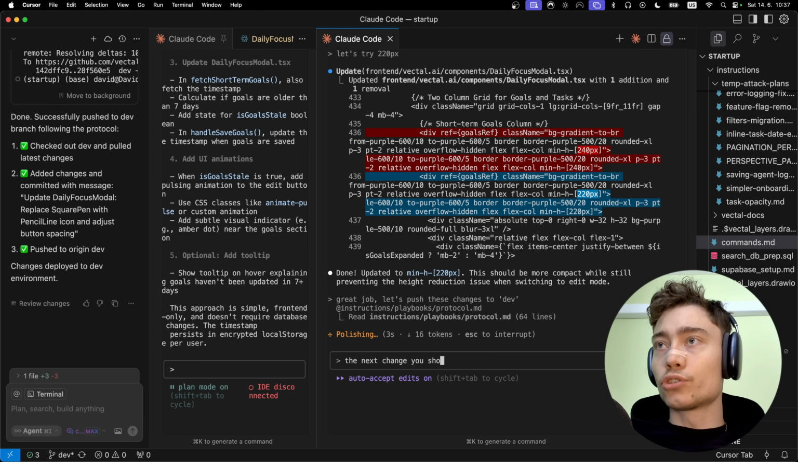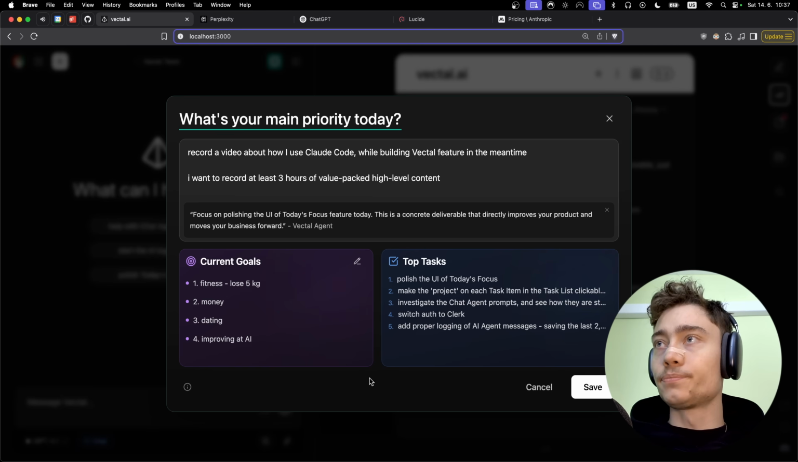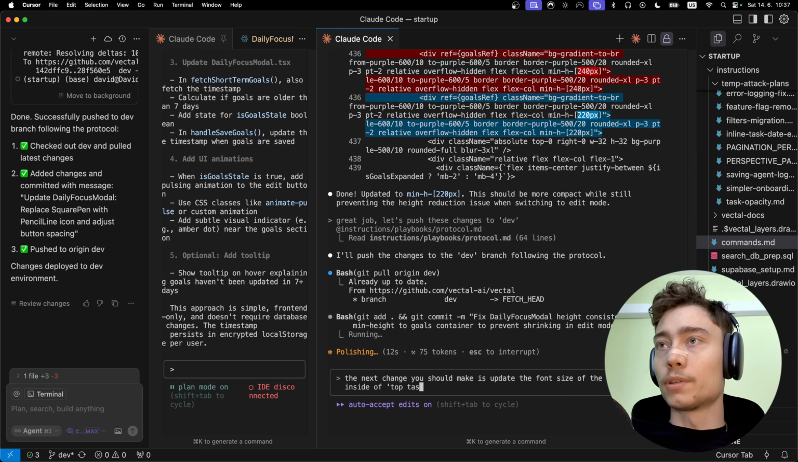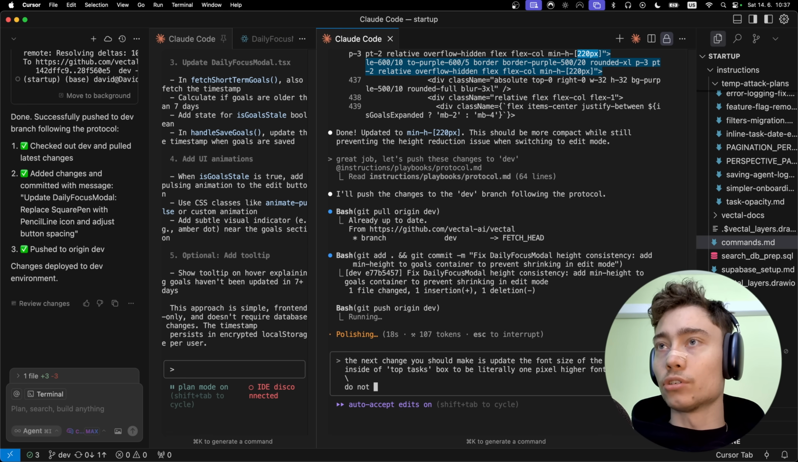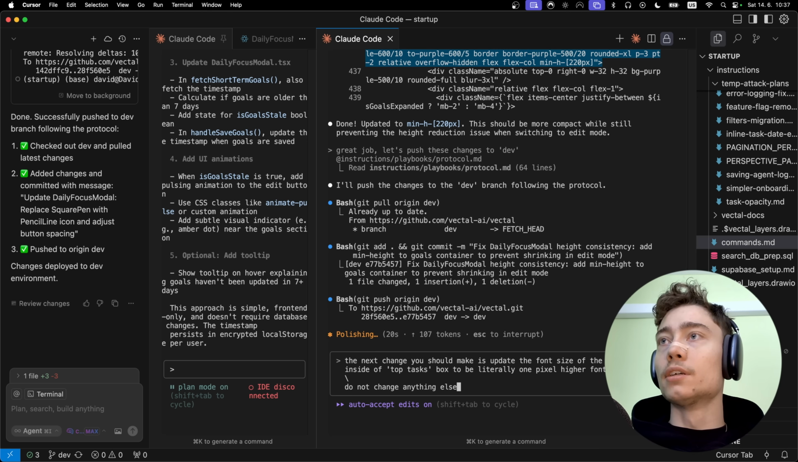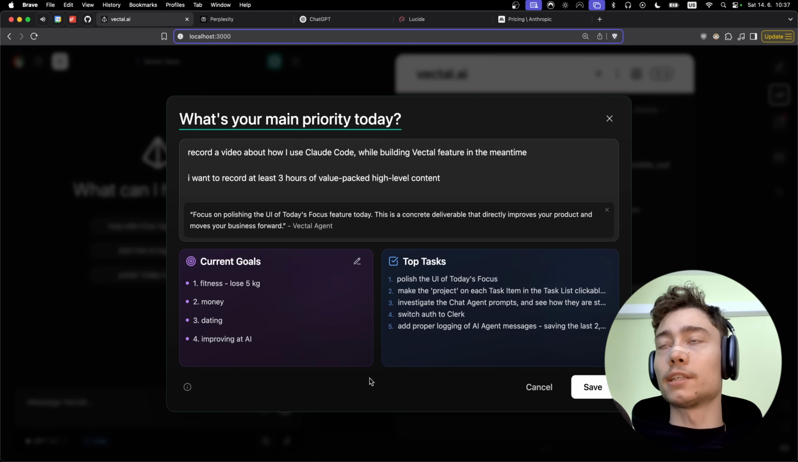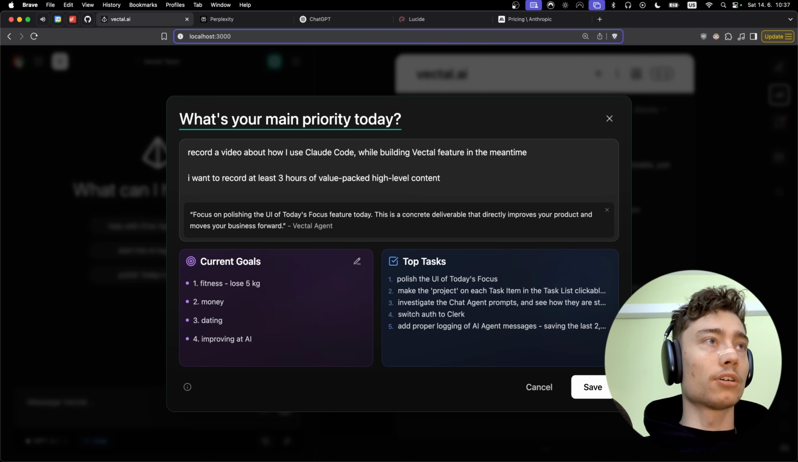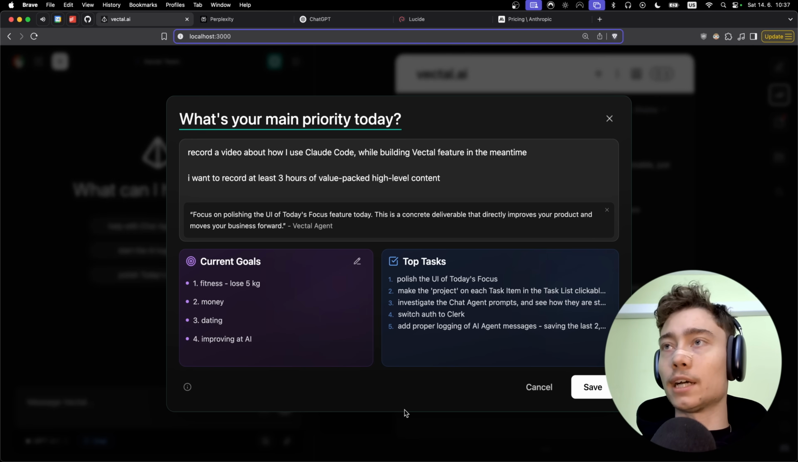next change you should make is update the font size of the actual tasks inside of top tasks box to be literally 1 pixel higher font size. Do not change anything else. See, I can write the prompt while it's pushing to GitHub. Boom, ready. No time wasted. Like, instantly I sent the prompt while it was doing the stuff. I'm not scrolling TikTok, I'm not reading Twitter, not responding to messages, none of that stuff. I'm not wasting time, guys.